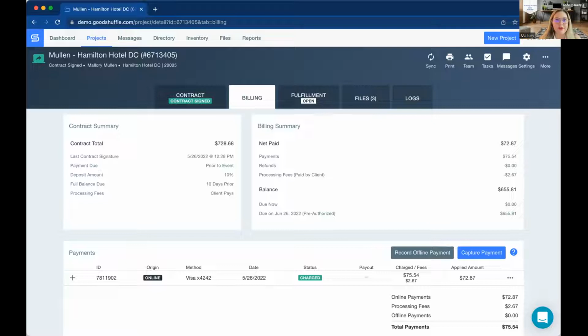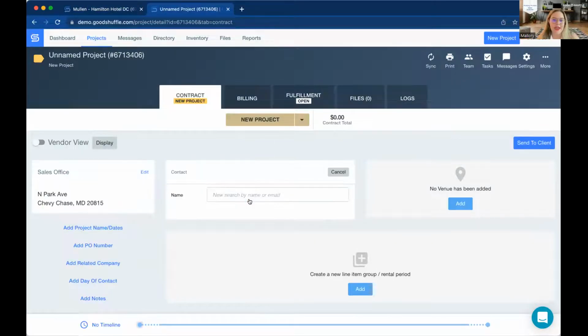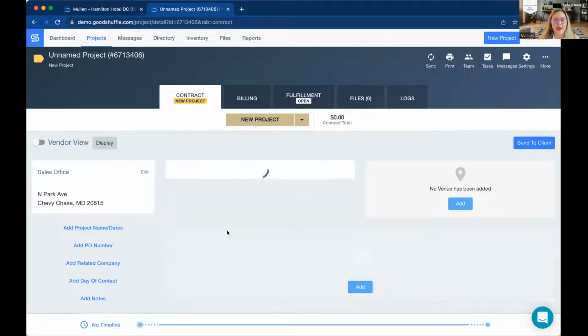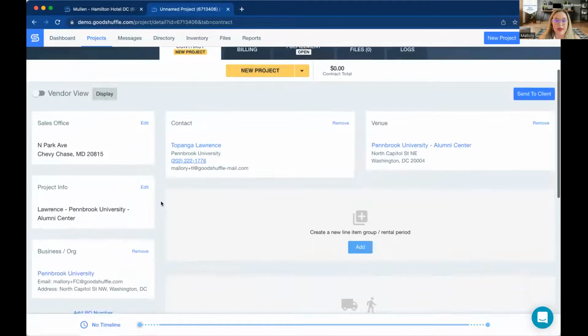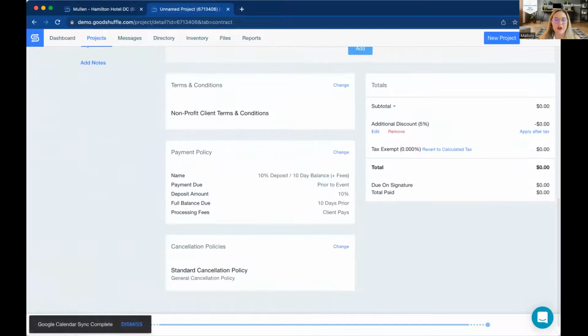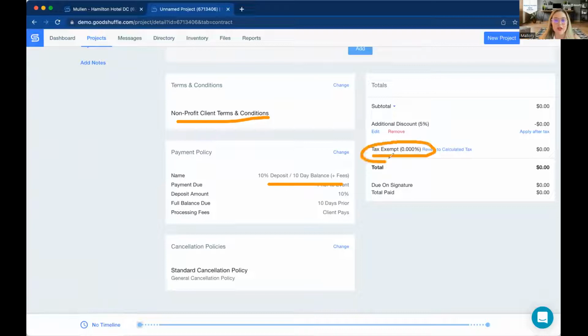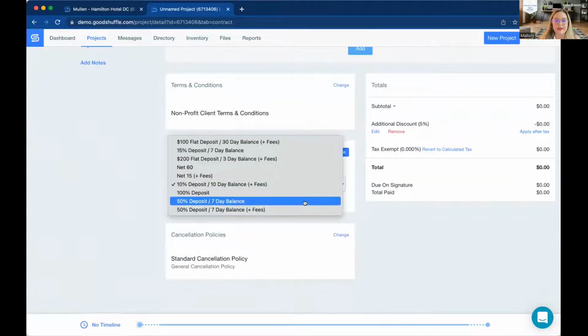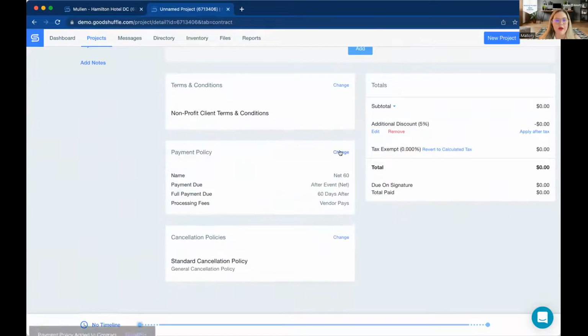So for example, if I'm starting a new contract with, let's say I work with Topanga at Pembroke a lot for their alumni events, you'll see that her contracts and payment policies, she's tax exempt. So all of that has auto applied. If I ever need to make a change, I can have preset payment policies that I can always swap out on the fly if I need to.